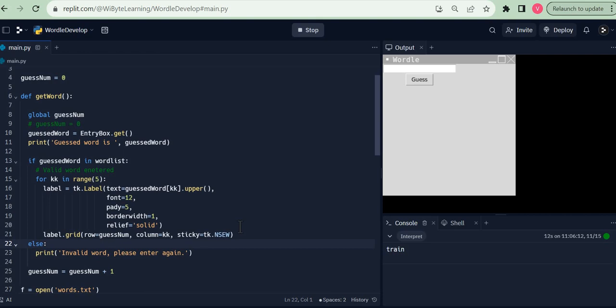We are building the Wordle project from the WiByte Python curriculum available at www.wibyte.in.